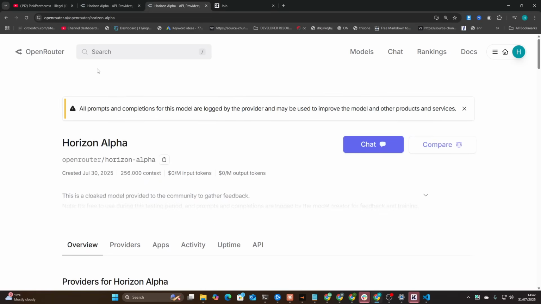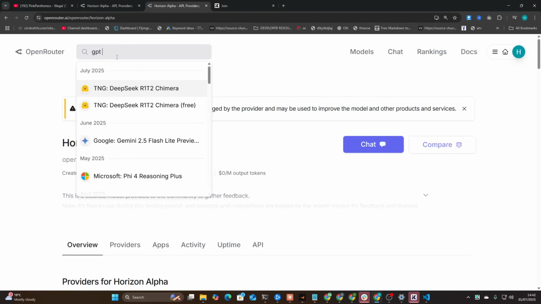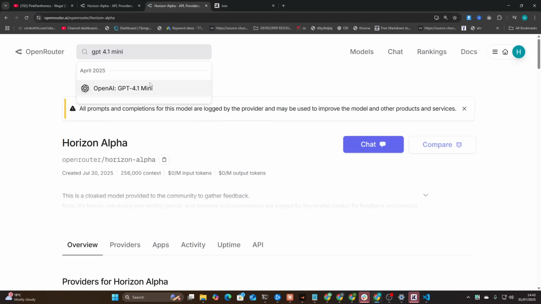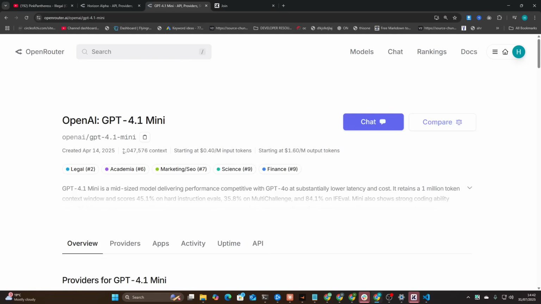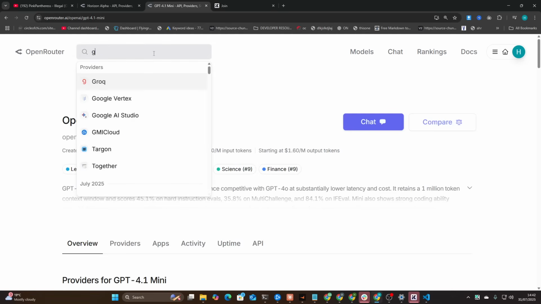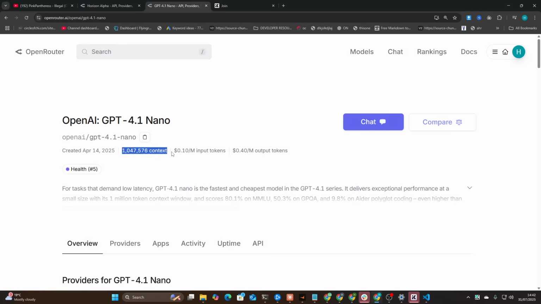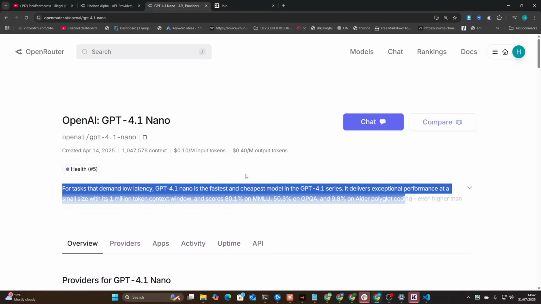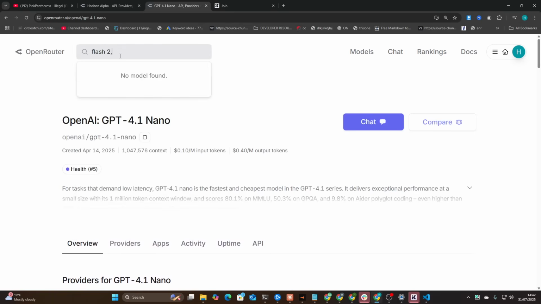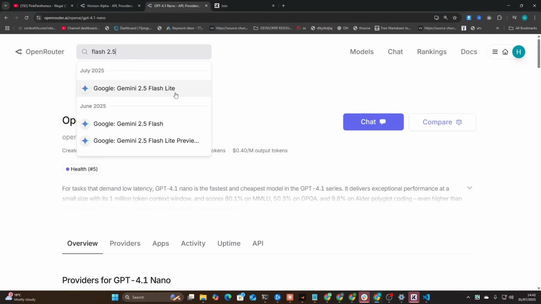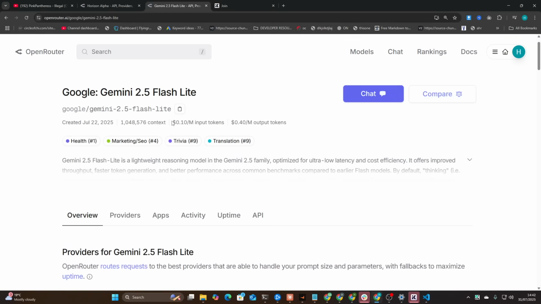I use GPT 4.1 mini. I will tell you right now. The reason being is it's cheap as hell, and it also has a 1 million context window. It's really, really cheap, but actually you could also use GPT 4.1 Nano, which also has a million context window and is even cheaper than 4.1 mini. Now, you could also use Flash 2.5. I'm just telling you what I use certain models for.